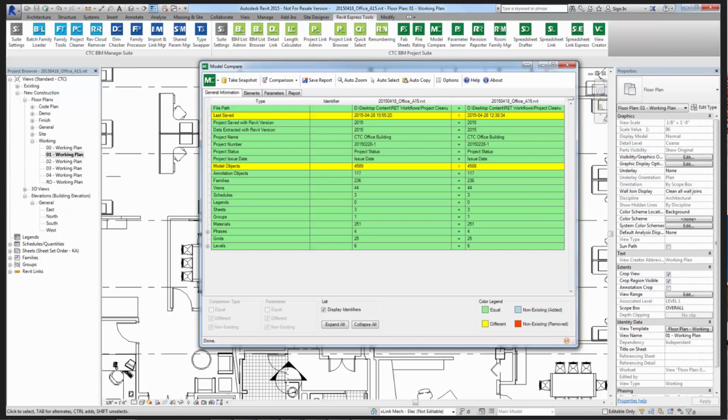So line styles and line weights, are they redundant? Or they are redundant. Some people actually modified line styles and line weights in their template file, and in some cases they've modified them in families and information like that. Does this actually compare that? And the answer is, yeah, I believe so.